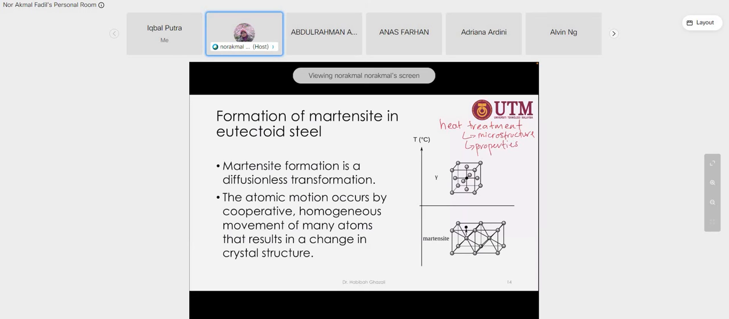TTT diagram or C curve, the same material, the same steel, but now we want to change the microstructure into martensite. Why? Because we want to achieve hard properties. Martensite formation is a diffusionless transformation, because it is a very rapid process. The diffusion of light atoms such as carbon inside the iron structure is limited, restrained because of very fast temperature changes. The atomic motion occurs by cooperative, homogeneous movement of many atoms, resulting in a change in crystal structure.